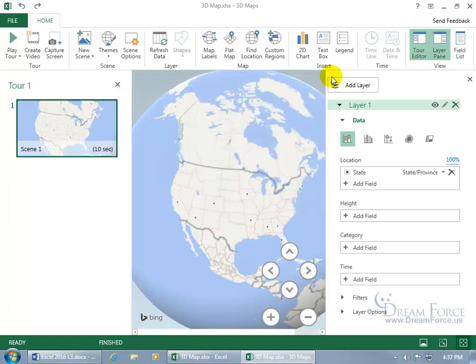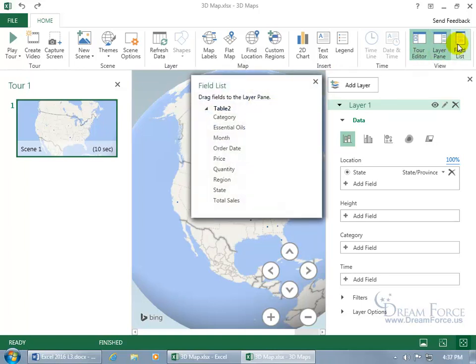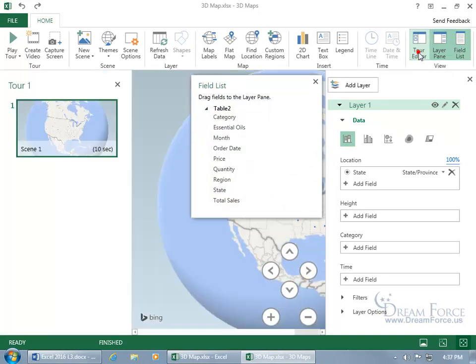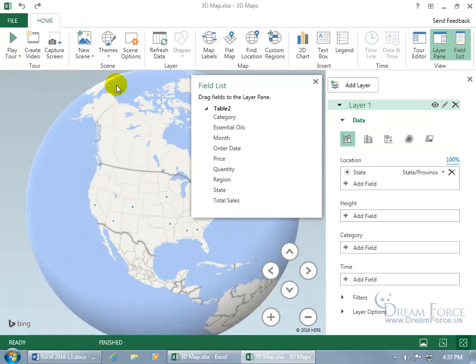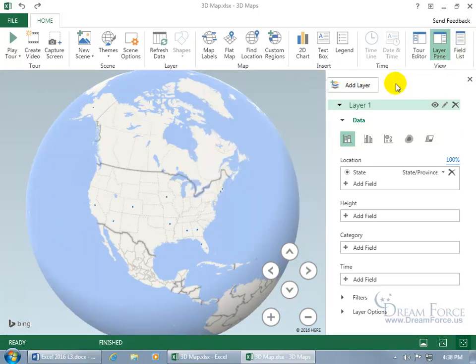If you want to bring it back up, then come up here and click on Field List. That also works for the tour editor. You can go ahead and close out of that, click on it to bring it back up, but I'll go ahead and close out of that because I don't want to see it right now. Close out of the field list and then the layers.